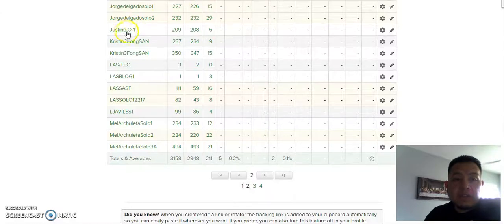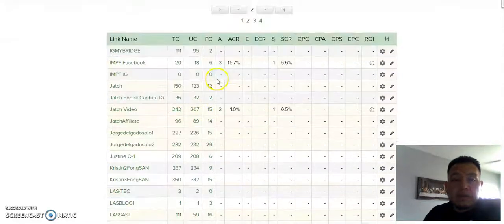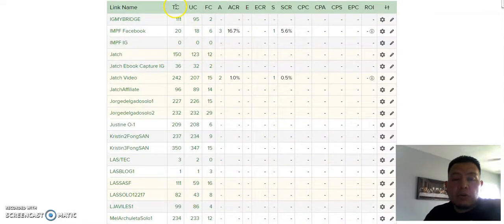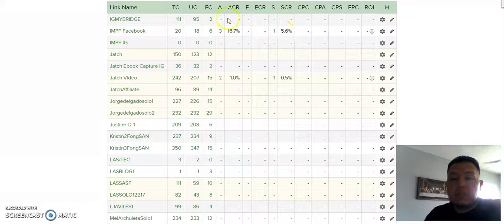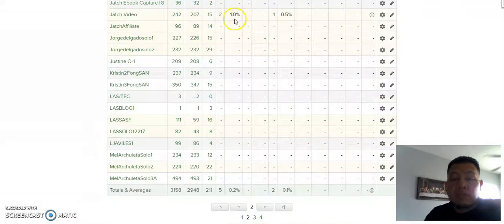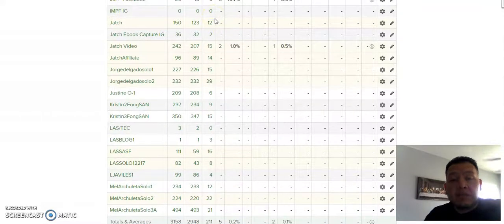So if you look here, I bought 200 clicks from a vendor, and as you see here, TC is total clicks, UC is unique clicks, and FC is filtered clicks. Okay, so really there's a lot of other stuff you can do with this tool, as far as tracking conversion stuff as well, by adding tracking pixels.